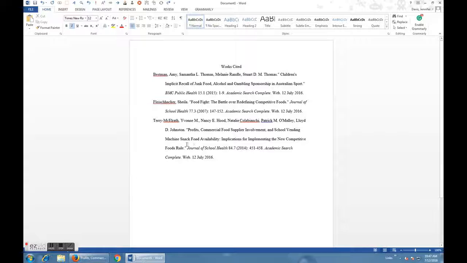So this looks correct. Am I missing anything? No, it's all there. Okay, so let's look at it right quick. Our article title is in quotation marks, just like it's supposed to be. And then the journal is italicized, and the database is italicized. This is correct. And then I've got all of my authors listed in alphabetical order based on the first author's last name. So Bestman, Fleischhacker, and Terry McElrath.